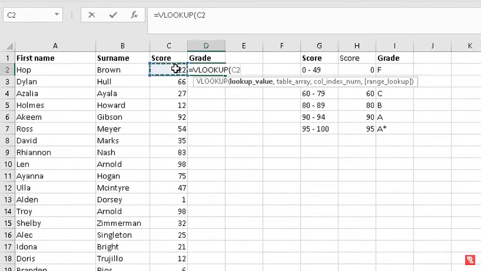Click on that, then it's comma, and we're just going to follow this hint here, or this process here. So now it's asking what's the table array. Where are we looking up this 22 value? We're looking it up in here. So what I want to do is highlight this table from here.